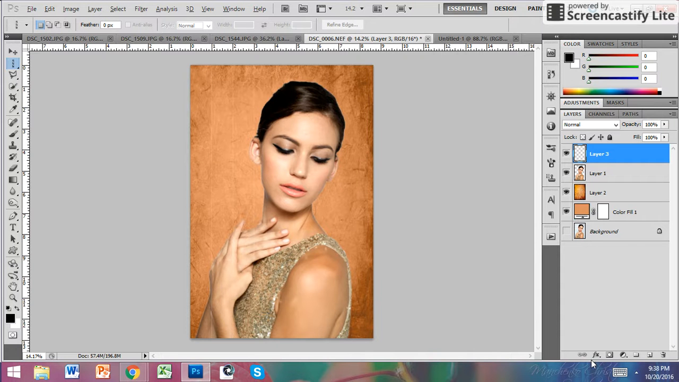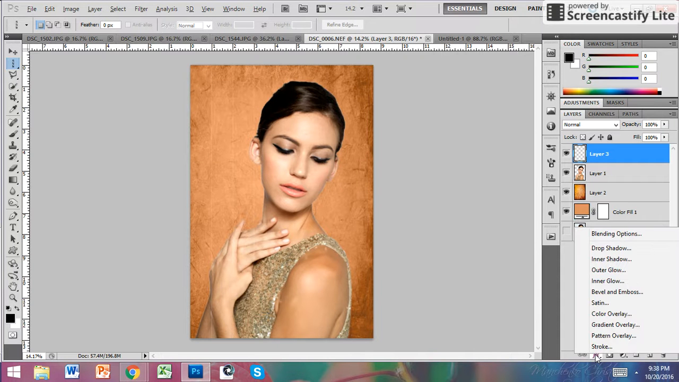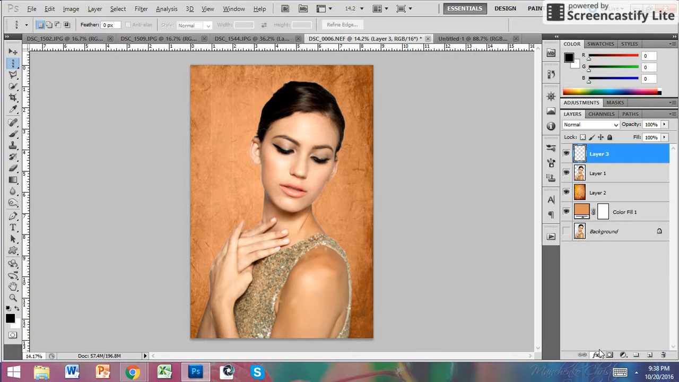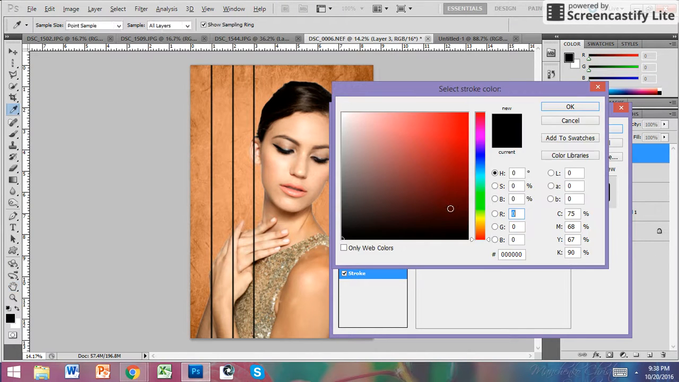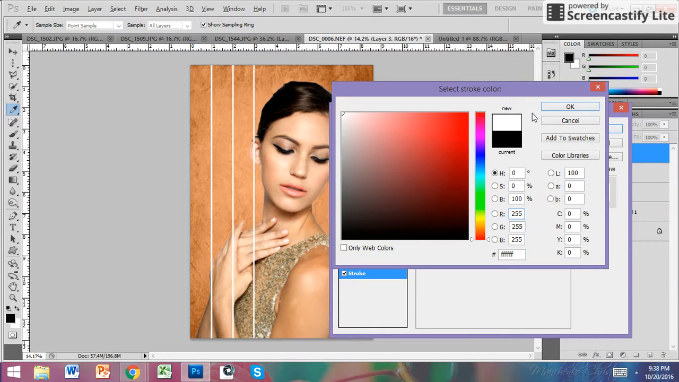I'm going to go down in my layers palette and click on FX. And I'm going to go up to Stroke. A stroke is an outline. So when the window pops up and I'm in stroke here, I'm going to choose the color that I want for the outline. Black doesn't make sense at all. I want my outline to be white. So basically it's just making those lines fatter.